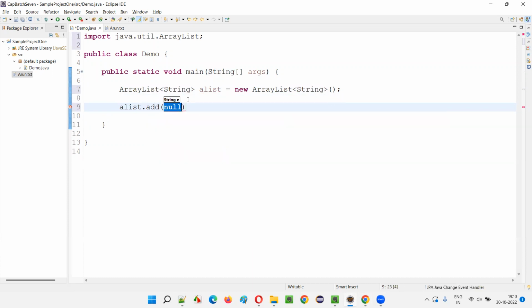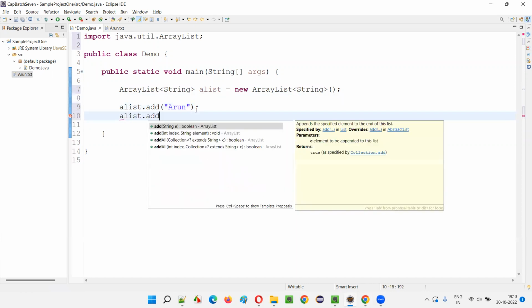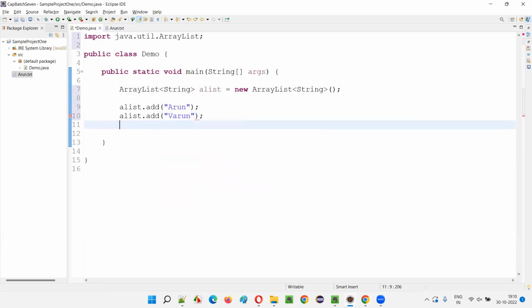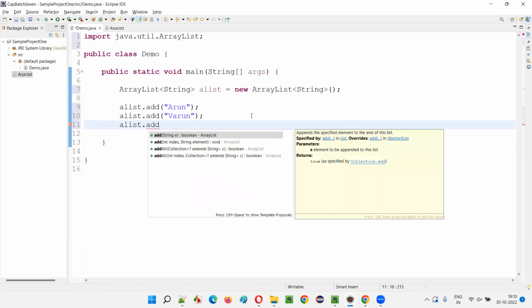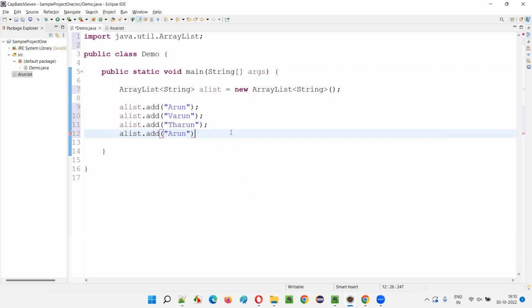I'll say add, and I'll add my name. Let's say Arun. Now the semicolon, aList.add of let's say Varun. Then aList.add of Tarun. Again, I'll add one more element, guys. That is aList.add of Arun. Like this, one more element I will add.